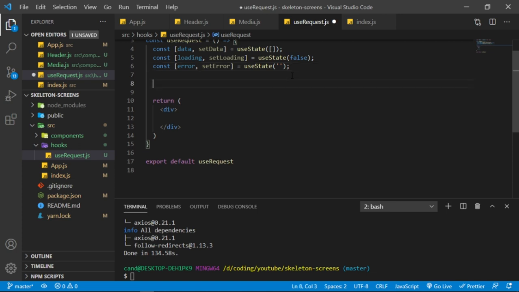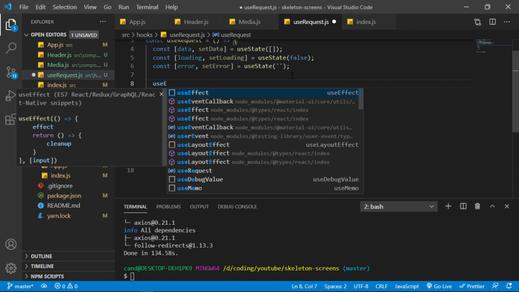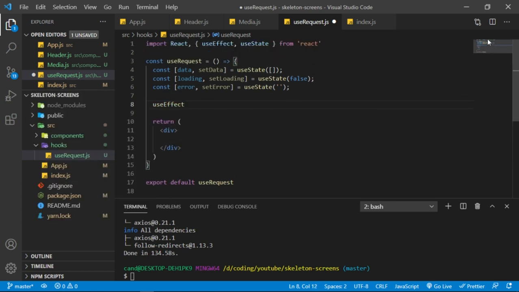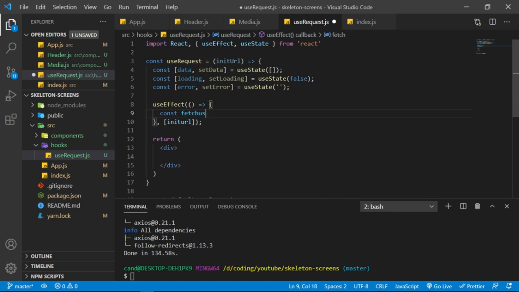Alright, so down here we need to open the useEffect because we need to fetch our data. It should be inside the useEffect. Just make sure you import it up here. So we have useEffect, and of course this useRequest function is going to take a property called initialURL, in uppercase, and in here we need to say initialURL. Okay, and inside in here I'm going to create a function called fetchData, and set that equals to an arrow function. Okay, and we need to run the function down here.